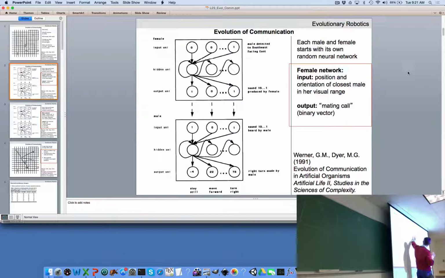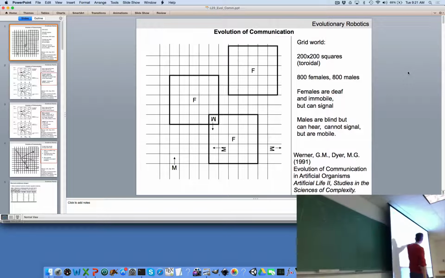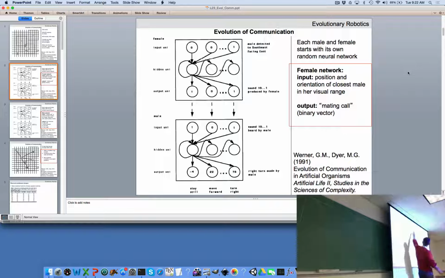I also forgot to mention that the input and output for most of these layers are binary. So the input for the female neural networks is the position and orientation of the closest male in her visual range. Going back to this cartoon for a moment, let's take this female here. A male is now southeast of her. So again, this is deictic sensing from the point of view of the female. The female now detects a male that is southeast of her, and that male is pointing south. We have two pieces of information, which we can then feed in as a binary vector up here.